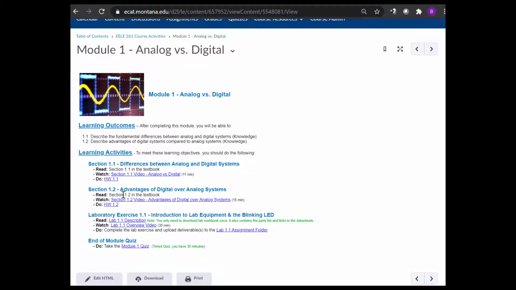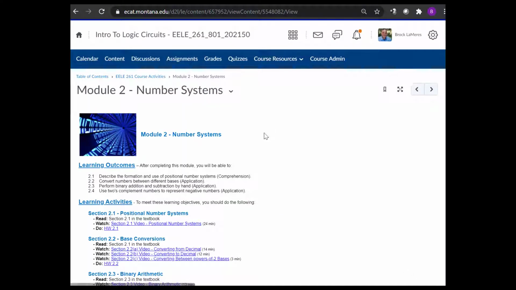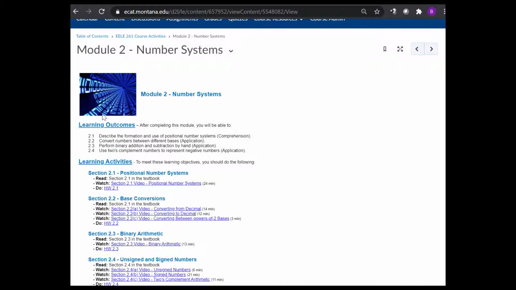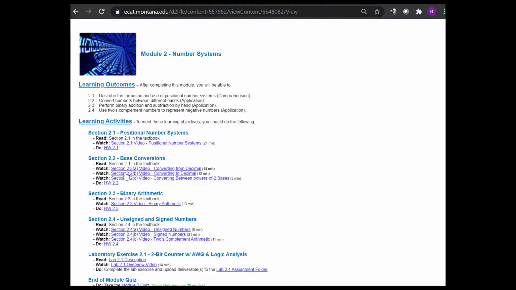After a couple sections' worth, you go in to do a lab. So now you have to read the lab description, watch the overview video, and do the lab, and you upload it to this folder right here. After that, you take the end of module quiz. If I go to the next module, you'll notice that the flow is the same. It's just that some modules are longer than other ones. So for example, learning outcomes, section 1, read, watch a video, do the quiz. Section 2.2, read, watch some videos.